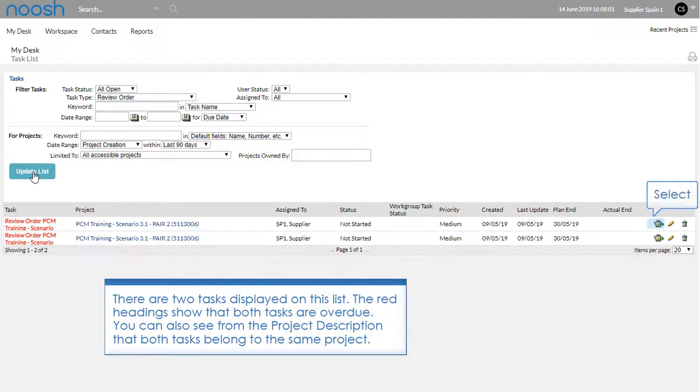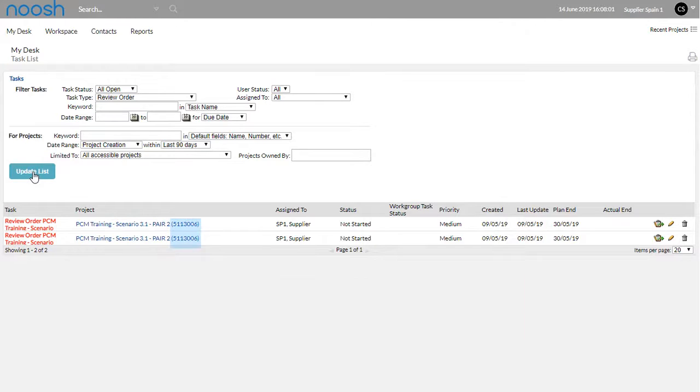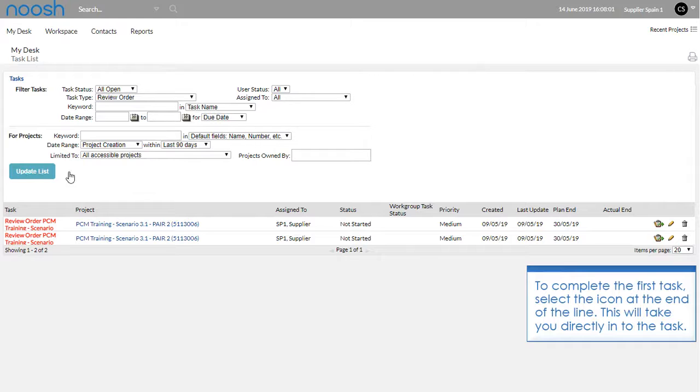There are 2 tasks displayed on this list. The red headings show that both tasks are overdue. You can also see from the project description that both tasks belong to the same project. To complete the first task, select the icon at the end of the line. This will take you directly into the task.